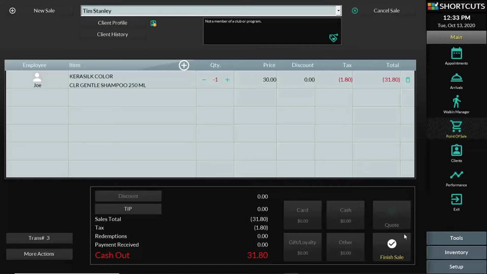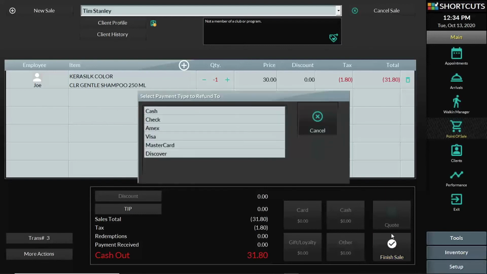At the bottom of the screen, when I press finish sale, Shortcuts will prompt me for how the customer should get his refund. So should it go back on his card? Am I going to give the customer cash back? If I have accounts enabled at this salon, should the money be put on the account? Once I select the refund type, then I can press done and finish sale.